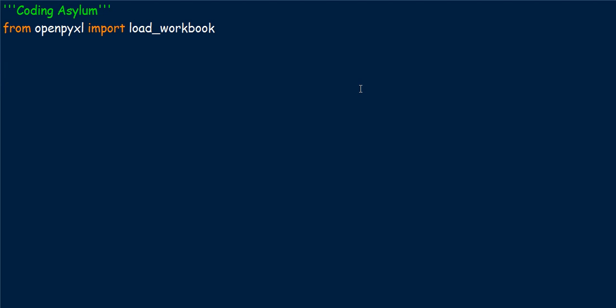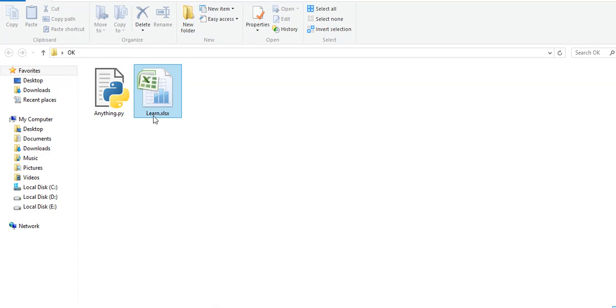Then we will define a variable named workbook, which will be equal to load_workbook, which will take the argument of the name of the workbook that we are using. In my case, it is learn.xlsx. See it here, in my case, it is learn.xlsx.